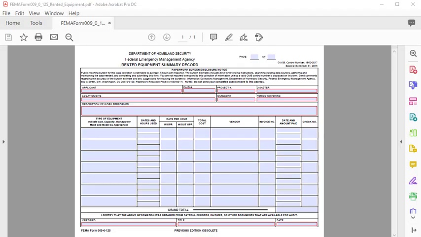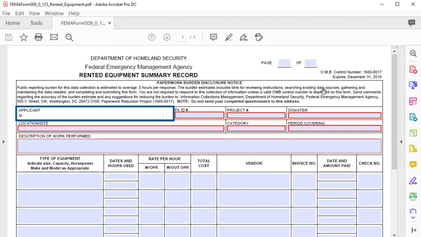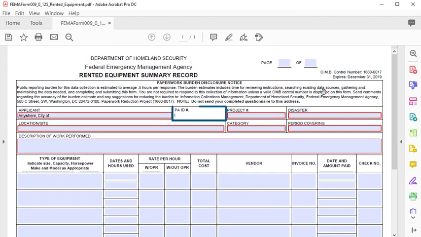Let's get started. To fill out this form, we start with the header section. In the Applicant box, put the name of your organization. The PAID, or Public Assistance Identification Number, is permanently assigned to your organization by the FEMA Public Assistance Program. It is available in FEMA's Grants Portal application or from your recipient or FEMA representative.